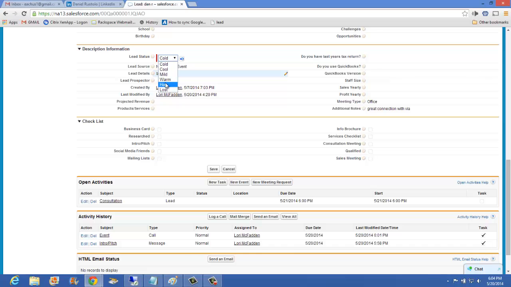And then there's hot. Hot means that they've been in contact, they show a lot of interest, they're ready to do business, and they're pretty much signing on the dotted line. Once they're hot, you can convert them into a client, or into an affiliate, or into a vendor.